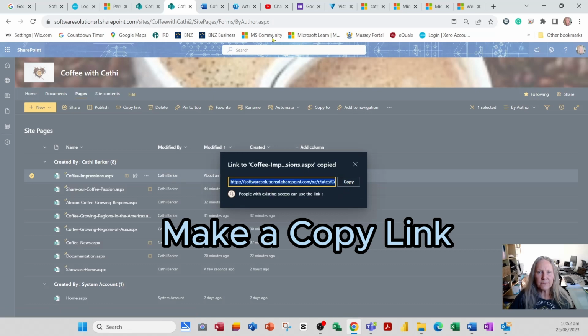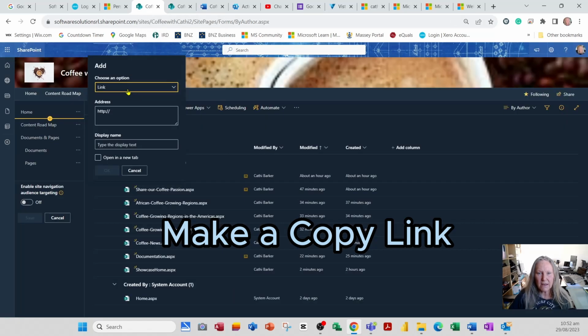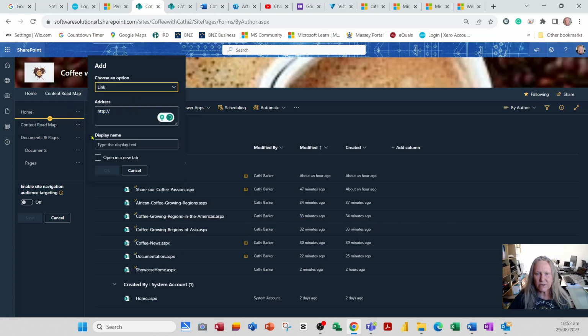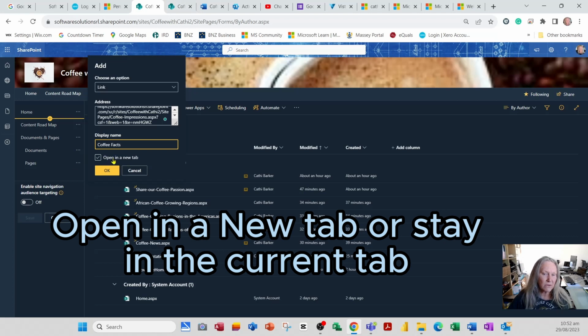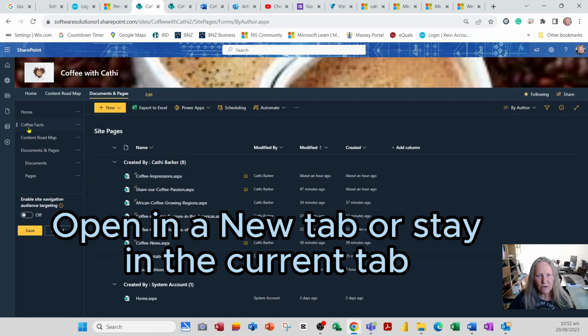That's it, and copy. So now I'll go back to here and go to address, take that out completely and paste in my address. So I've got to make sure that comes out completely and paste it in. This is my coffee facts, which is also impressions. Now you can open that in a new tab, or you can stay in the website, either or, okay. So there's my coffee facts.